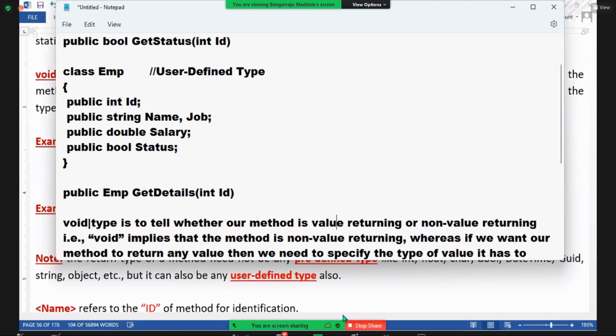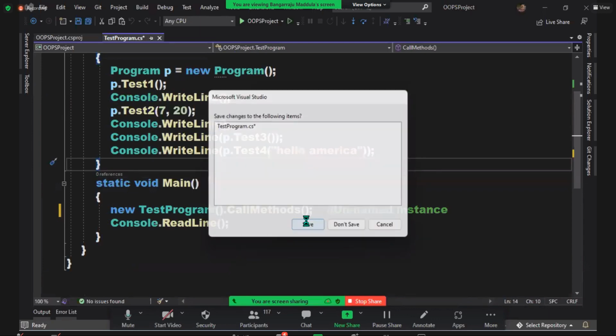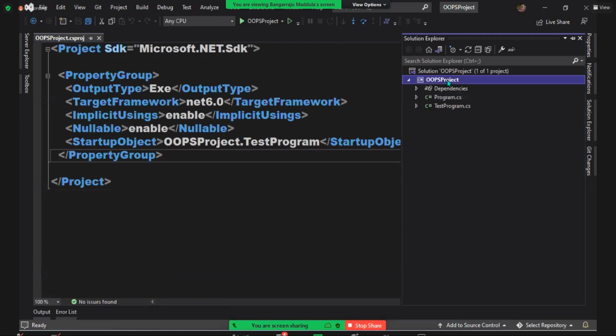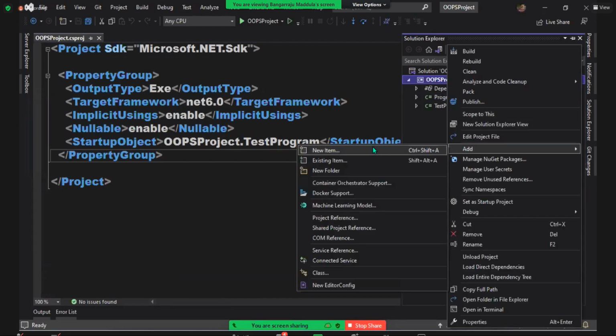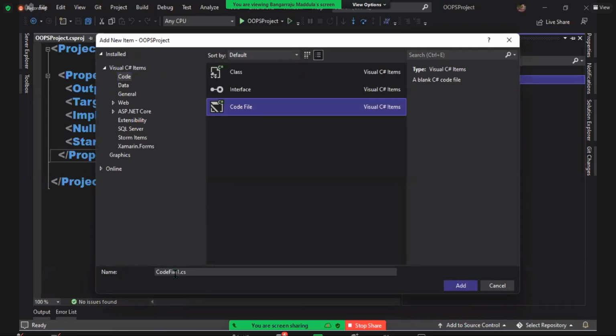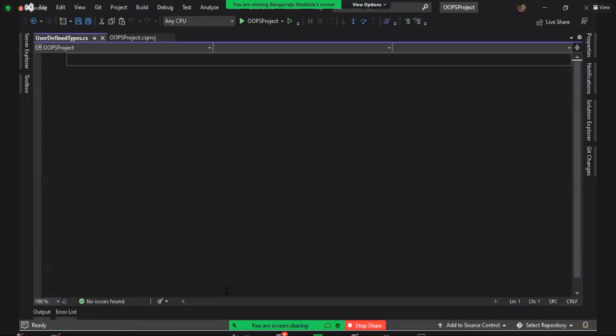I'll put it into practical implementation. Watch. Three things I said to you now. All three I'm showing you practically. Watch it. First one, I am adding a code file in the project now. Not a class. I'm adding a code file in the project. Give a name for it. Any name you like. I'm giving the name as user defined types. Whatever name you want to give. User defined types.cs. Okay, now code file.